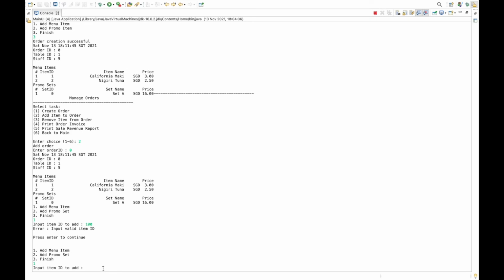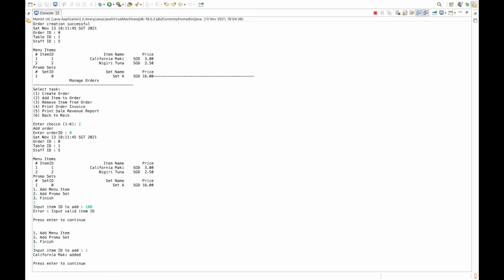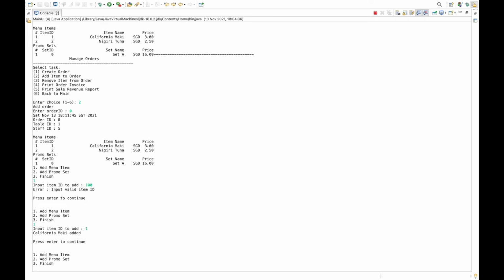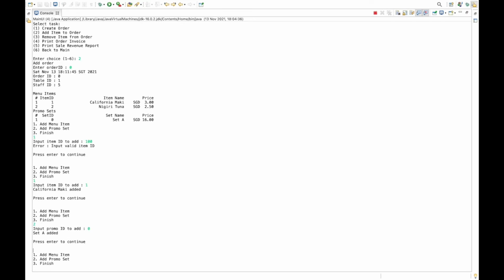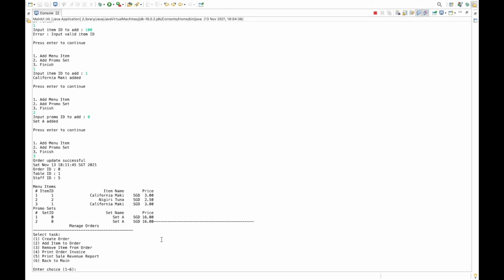Then we try adding another one. Maybe we add something that already exists, so we add item 1 again, California Maki. California Maki added. Here we want to add a promo item again, promo set. We'll add promo set 0 again, which is set A, and then finish, press 3. And then here are all the orders that this person has.